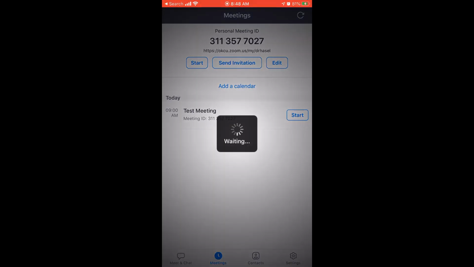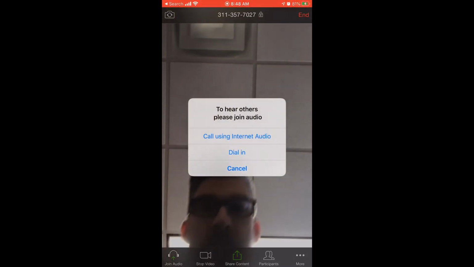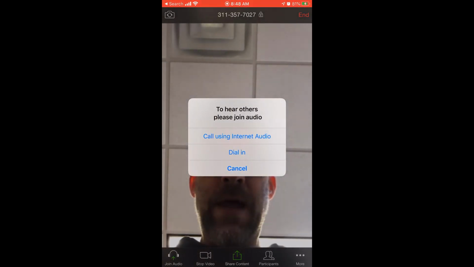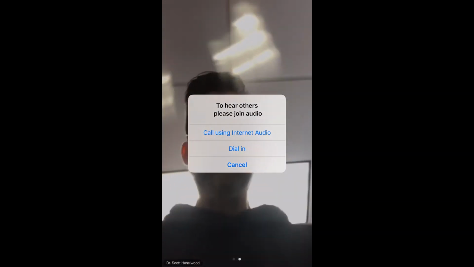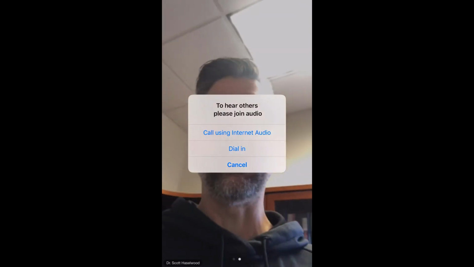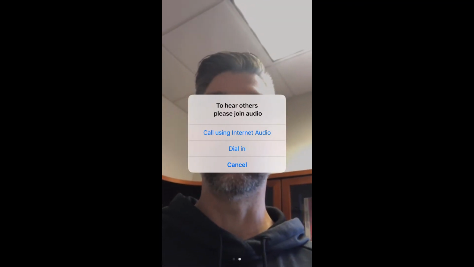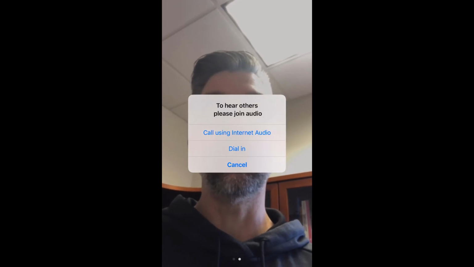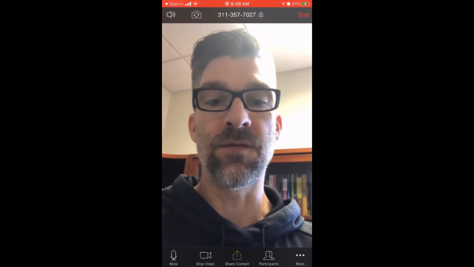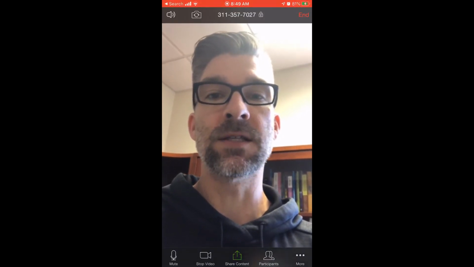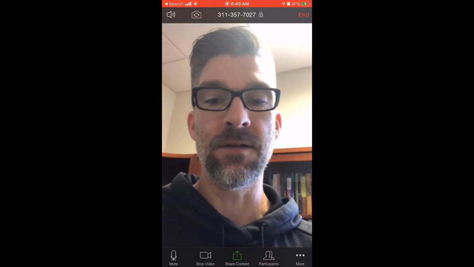All right, once you start your meeting, you're going to have several options that you can use when you're in Zoom. The first one, you're going to be asked how you want others to join. So they can call in using internet audio, or they could dial in. Zoom gives both options to all of the participants in your meeting. And then to navigate around through your Zoom meeting, all you need to do is tap the screen like this. When you do that tap, that brings up all the different options that you have.